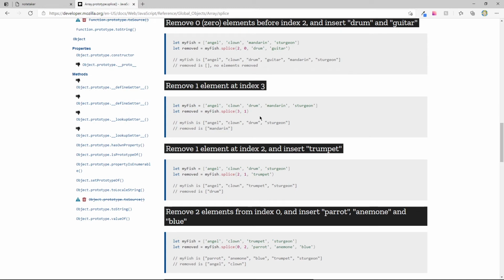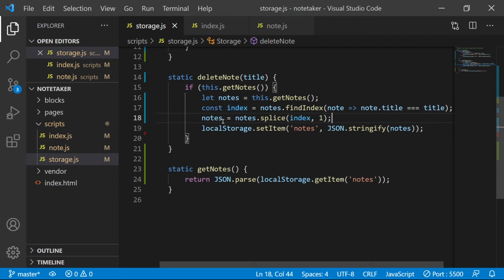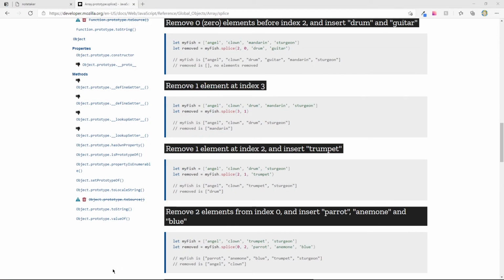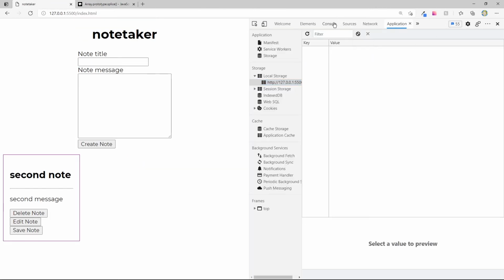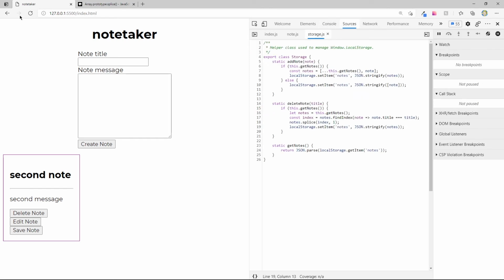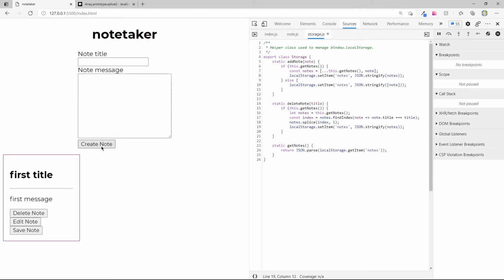myfish.splice. So should we just call the method itself instead of actually saving it? Notes.splice, index 1. Let's try it out. Let's come back to the browser, go back to note taker, just to make sure. Let's delete, come back to sources, refresh this, say first message, first title, first message, second title, second message.